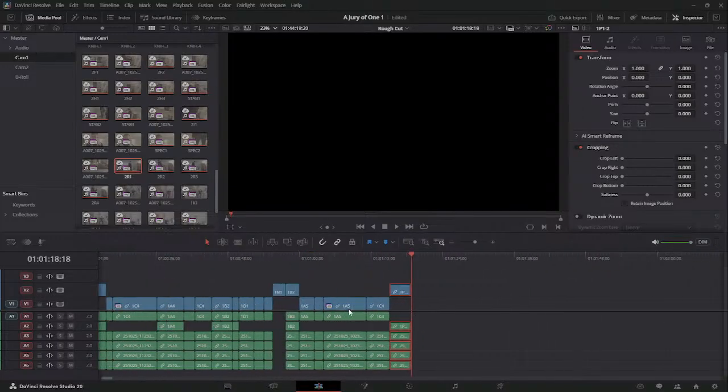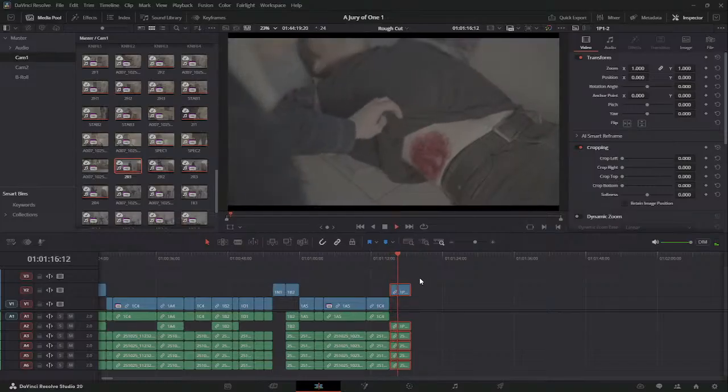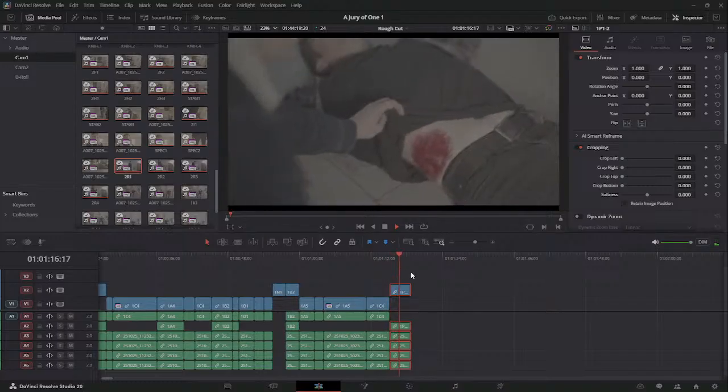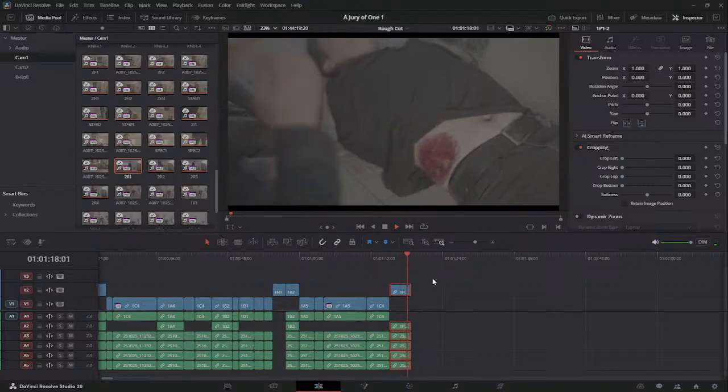Paste. Who was that? Oh, yes, good. That looks like a stab wound. What is it, Thomas? That looks like a stab wound. You're right.